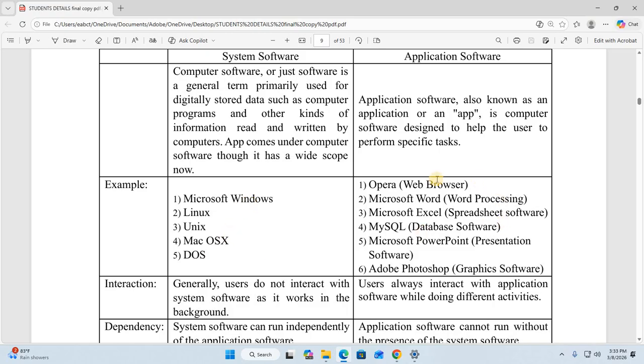Also we have browsers and applications, such as the Opera browser and web browsers like Google Chrome. We have Microsoft Office, which includes Word, Excel, PowerPoint, Publisher, and others.